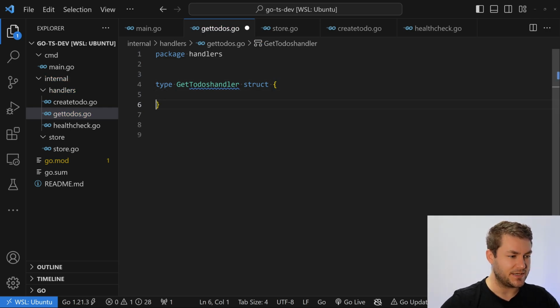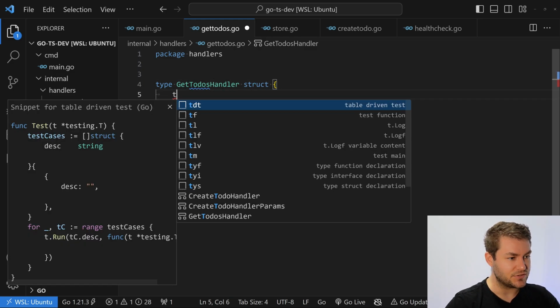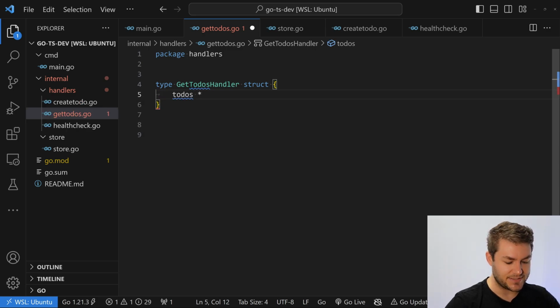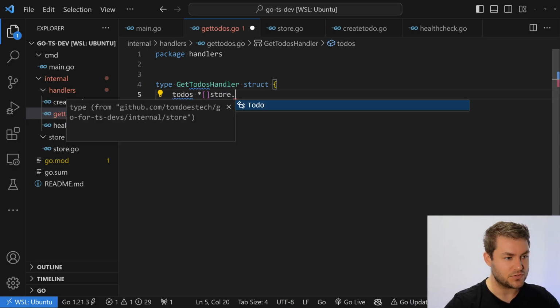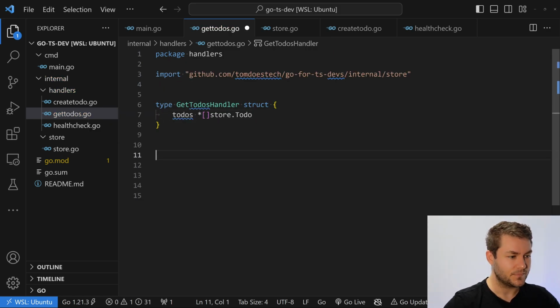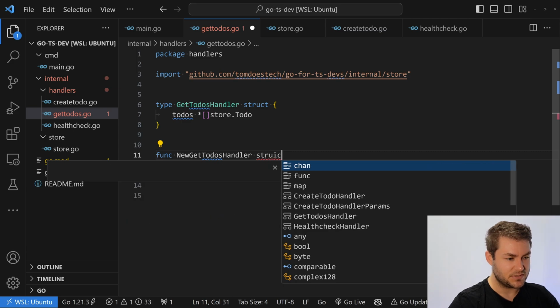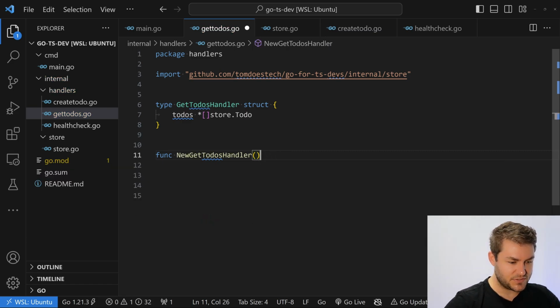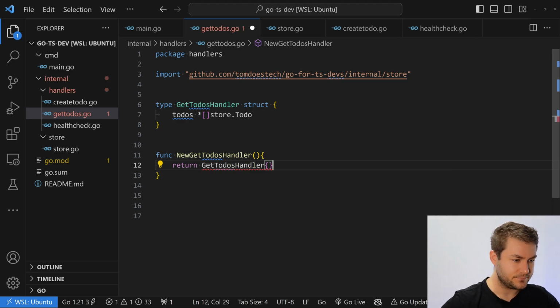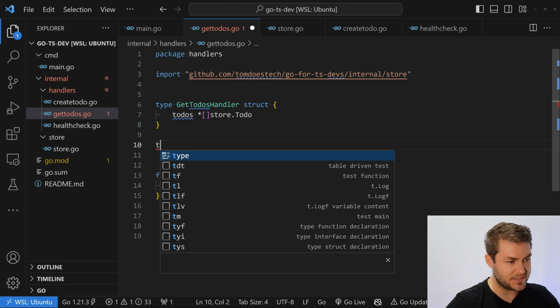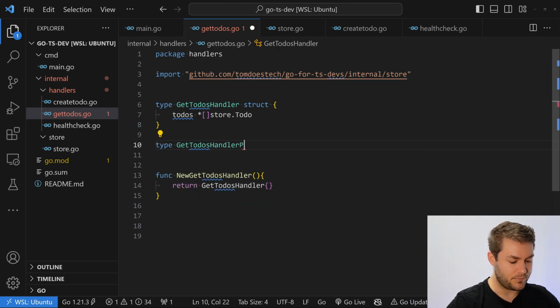We're not going to have any arguments in here. Actually, we're going to have our todos. So give handlers a capital H. Then we're going to have our todos, which is going to be a pointer to a slice of store.Todo. Then we're going to have our NewGetTodoHandler function. So I'm going to say func NewGetTodosHandler. It's going to be a function, and we're simply going to return GetTodosHandler. Now we also want some params in here. So I'm going to say type GetTodosHandlerParams.